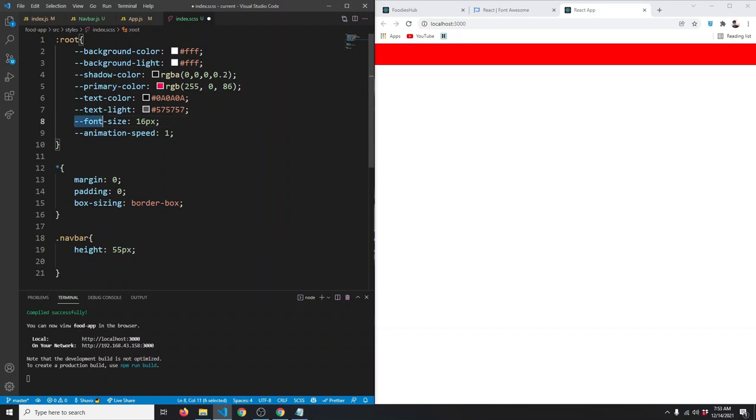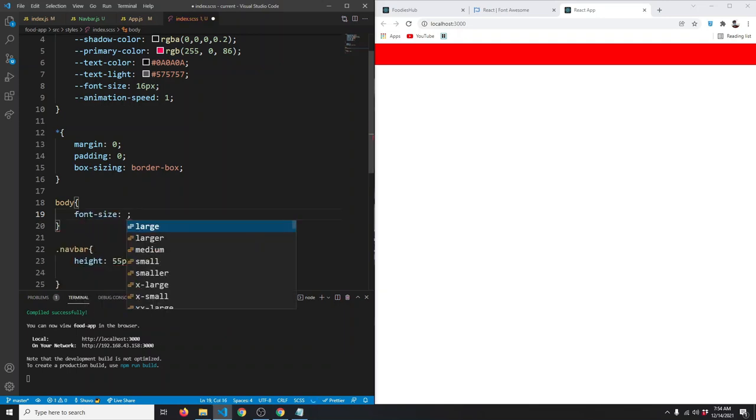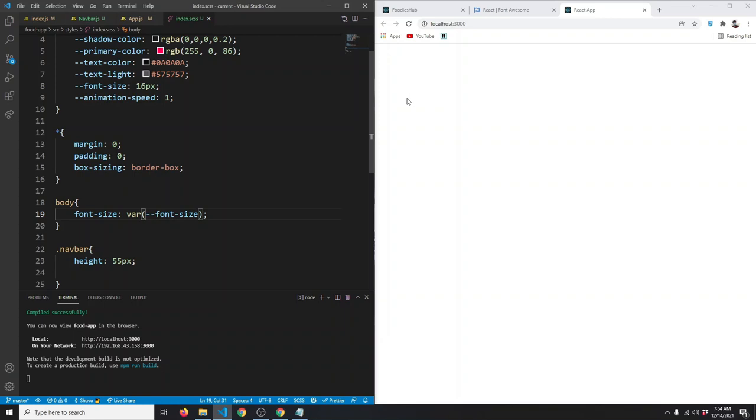And the font size, we are setting this to 16 pixel, and we are also setting the animation speed to 1. This animation speed will control how fast or how slow our animation should run. Okay, so now first let's target our body. And here we are simply going to say font size, and font size will be simply our font size variable, so we are going to say var, and inside that font size. Okay, so now we can see our navbar.